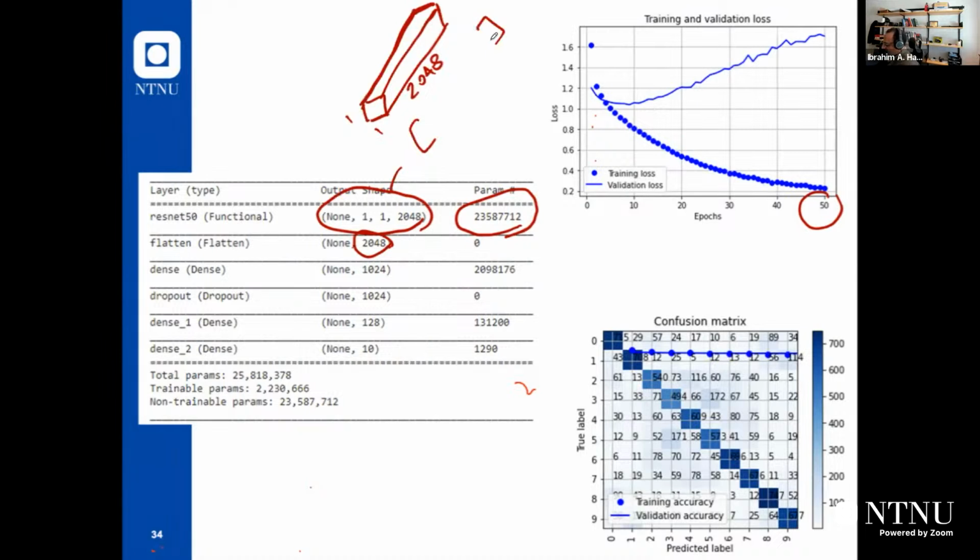Maybe we don't need flatten here, in fact, but anyway, we converted it into this vector using flatten, and we will send this input to the first dense layer, which has 1024 parameters, then the dropout, right? The second 128, 10, and so on. And finally, we have this kind of confusion matrix.